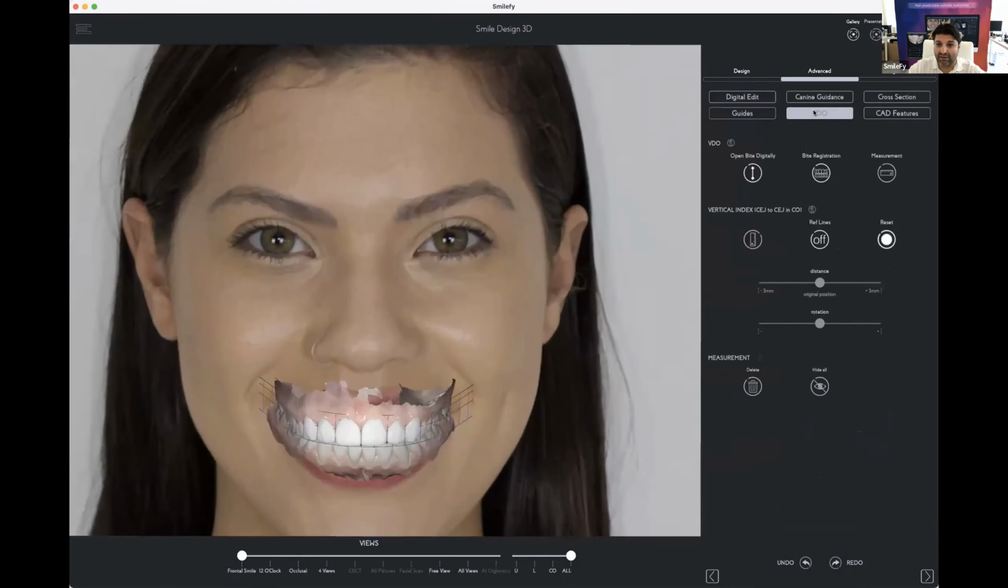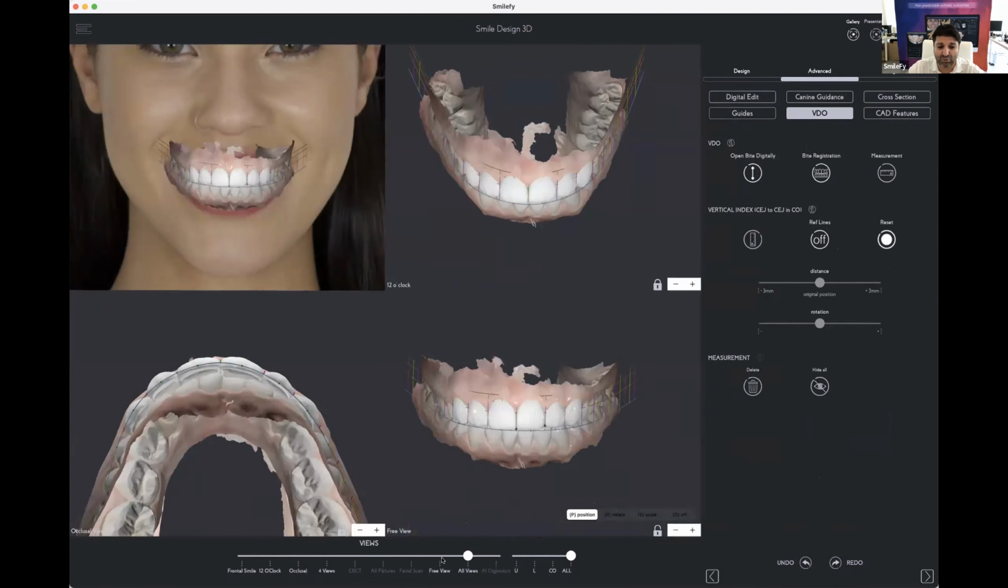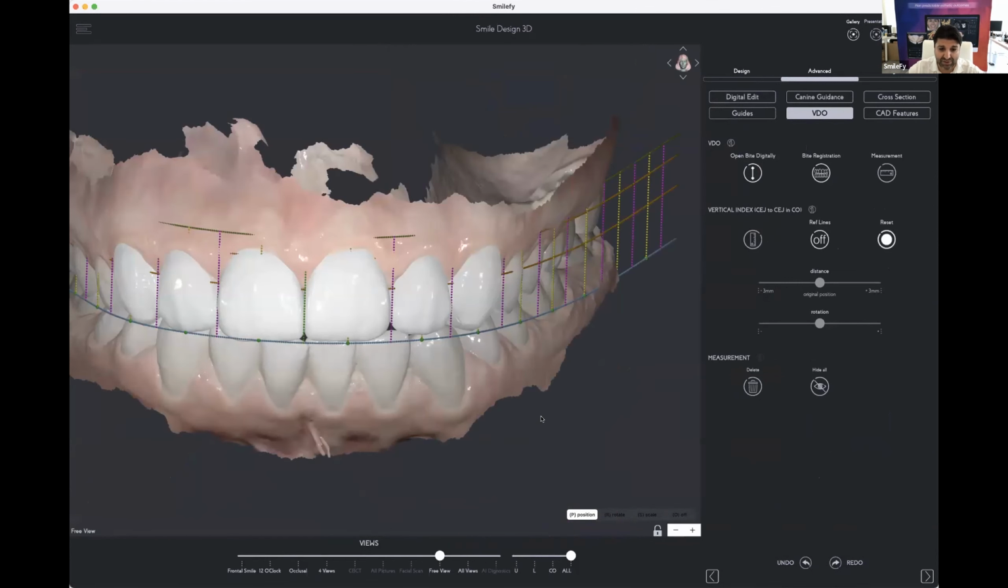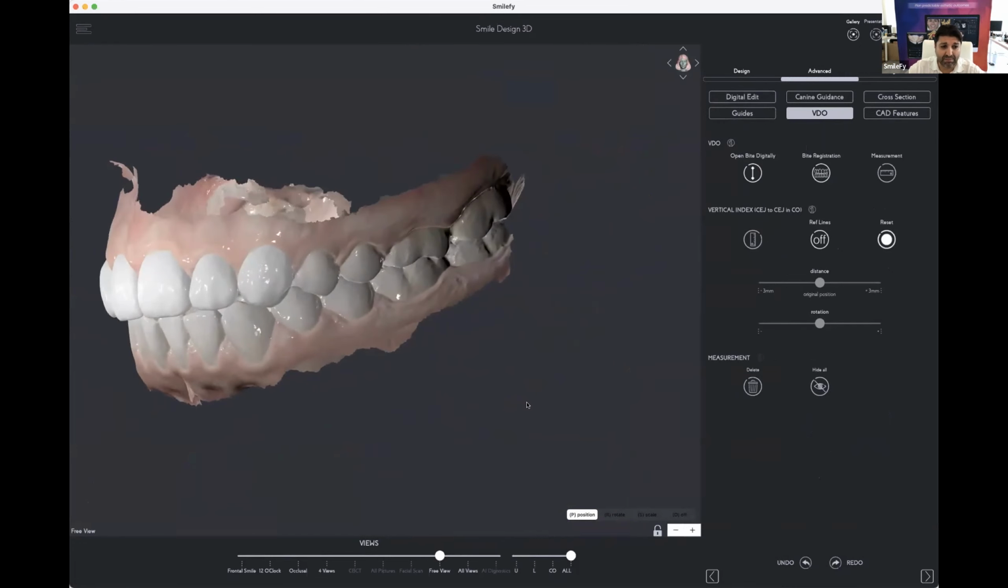So video. What do we have in the video? Let's suppose we don't have the bite registration and we need to open the bite.